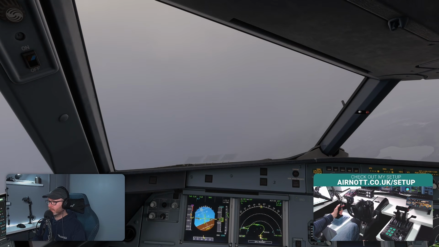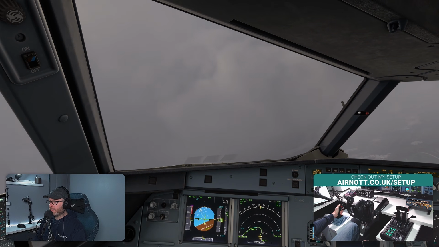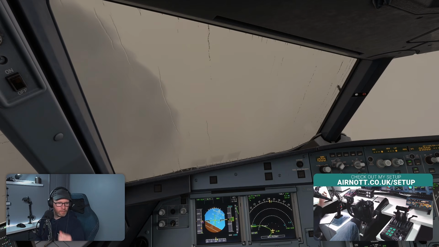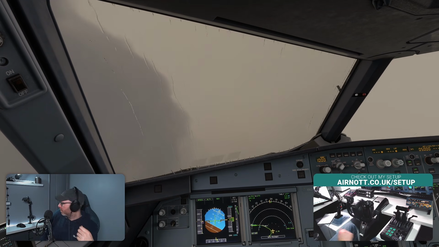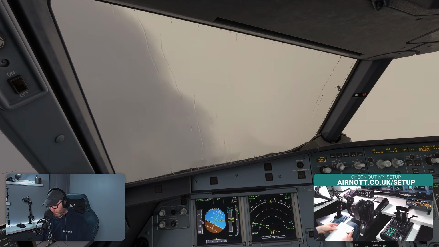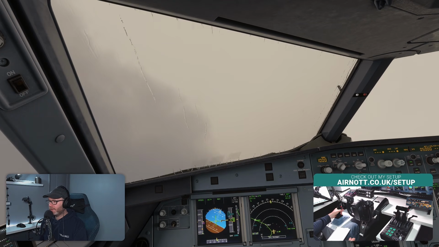Air 232, contact Scottish Control 134.43. Scottish Control 134.43, Air 232. Scottish Control, Air 232 departed out of 23 left on the Samba 1 Yankee. Air 232, Scottish Control identified, climb to flight level 100. Climb flight level 100, Air 232.